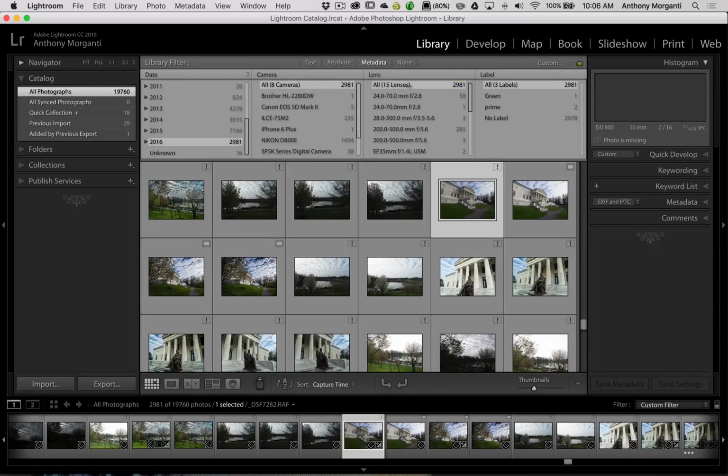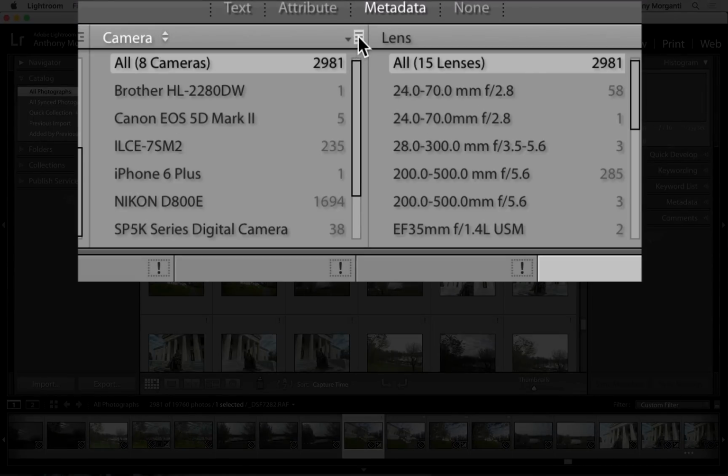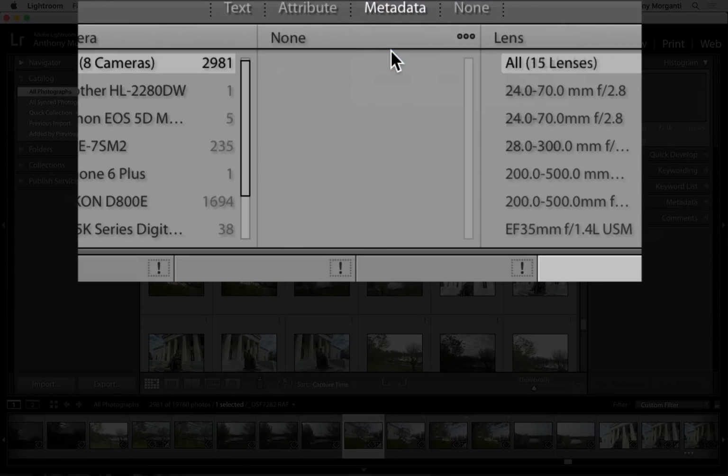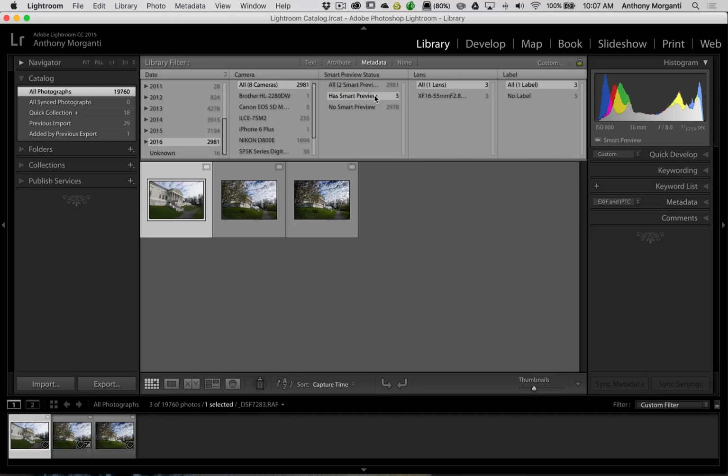Now, you might have these columns. You might not have these columns. You'll have something like date, camera, lens, whatever. And you probably don't have a smart preview column. So to add it, what you do is go to any of these columns. You'll see in the right-hand corner it has this little flyout menu. And if you click there, add column. So we added this column. It now says none. Click next to none, and we're going to go up to Smart Preview Status. And you could see that I have three images with Smart Previews. And if I click on it, there are the three.